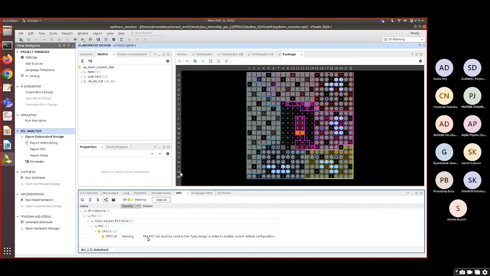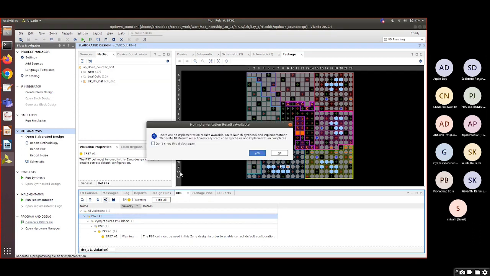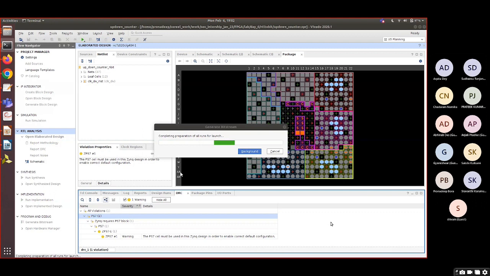So here you can see one warning is there, that is coming from the PS, not from the PL. So that means that is fine. There is no such violation as such. This is coming from PS, and PS is the ARM processor connection. So I don't need to think about that, because from the PL side there is no warning, right? So I will run synthesis, run implementation, and generate bitstream. I'll directly click on generate bitstream and click on yes. So the bitstream is getting generated.